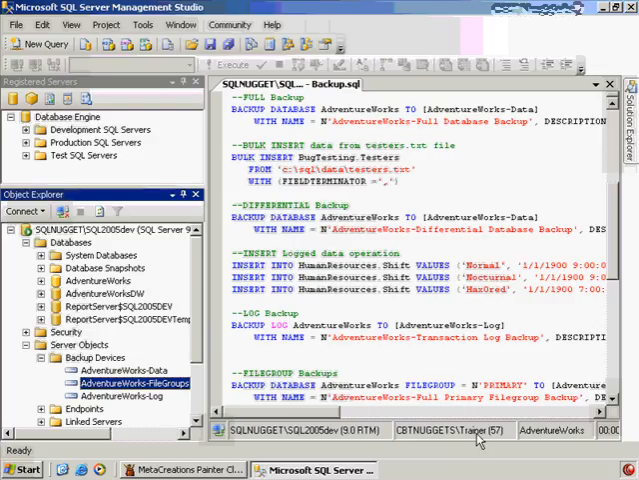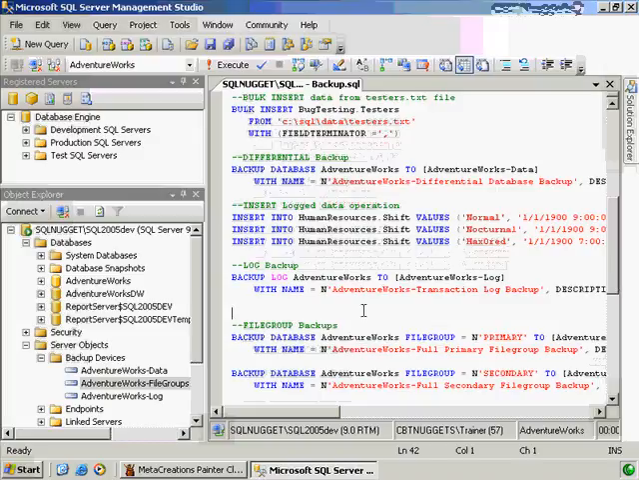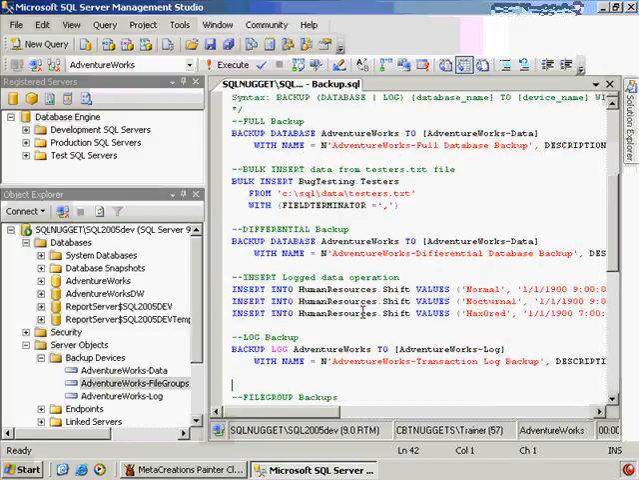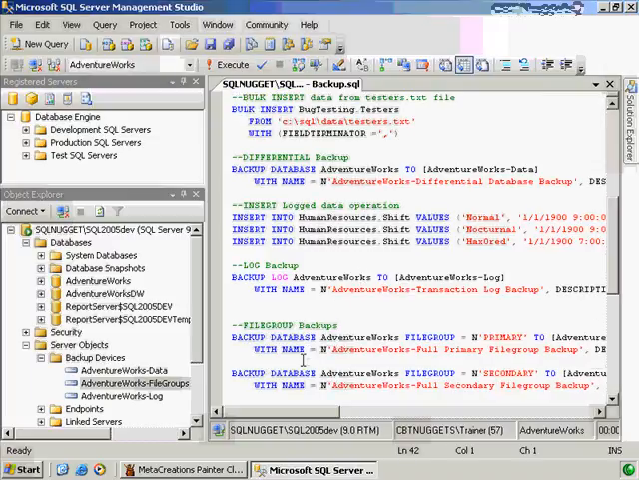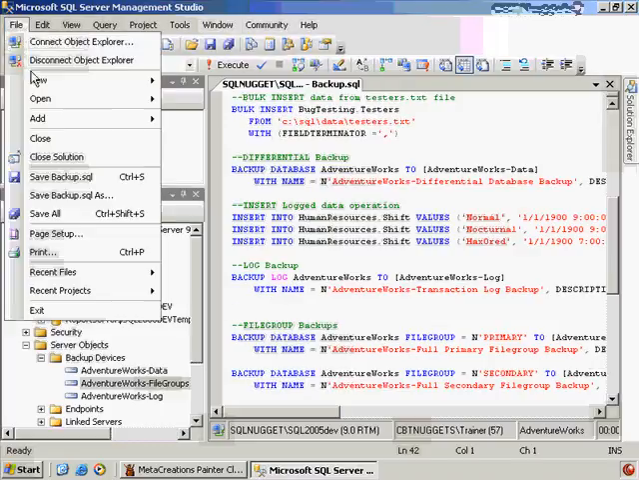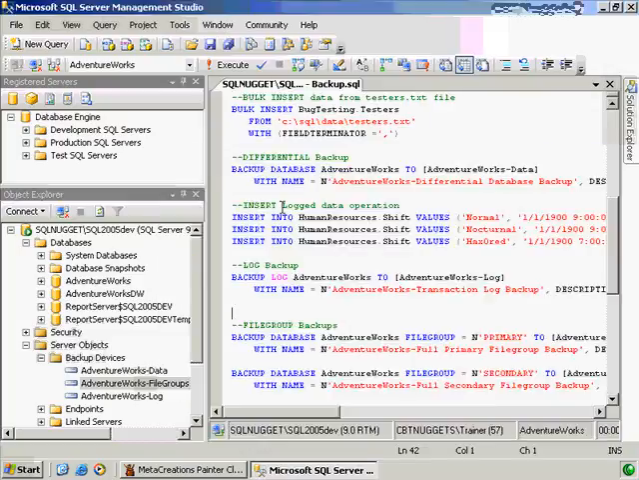So now we've done every single type of backup known to SQL Server 2005. We've done our full, our differential, our log backups, and our file group backups, and created backup devices. Let's move on to restores. So let me open another query up here. Go to open file, we'll open up our restore query that I have.